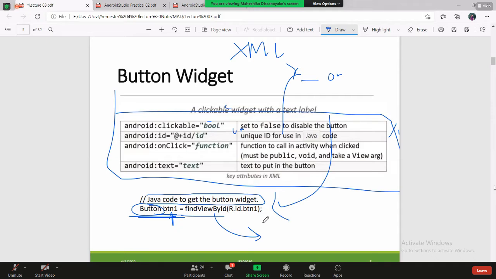This findViewById method is used to find the ID of this button, that means to locate the button with the ID. You can see this is the ID. So by using findViewById, you can locate the button. You can implement this code within your Java program to get the button widget. Okay.